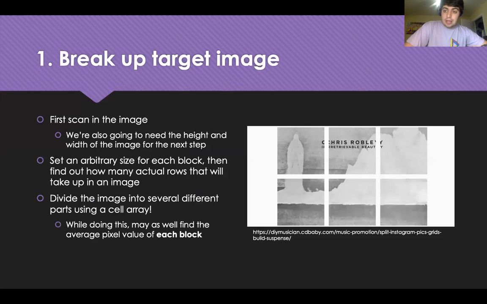First, I scanned in the image using typical MATLAB scanning methods, and I marked down the height and width so I could use that for this next bullet point, which was setting an arbitrary size for each block, then actually setting up that size in context of the image itself.